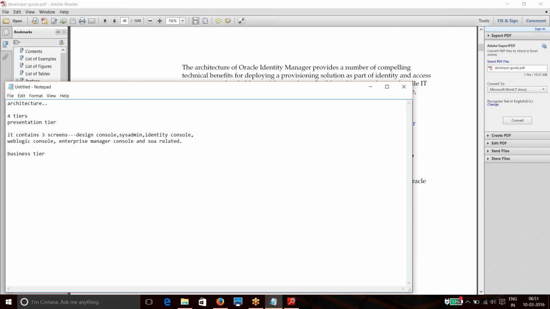Only the design console is a thick client. Design console is a thick client, and the remaining consoles are thin clients. You are aware of thick and thin clients, right? Yes. So only the design console we need to install on our desktop or personal machines, and the remaining things will be accessible through URLs.